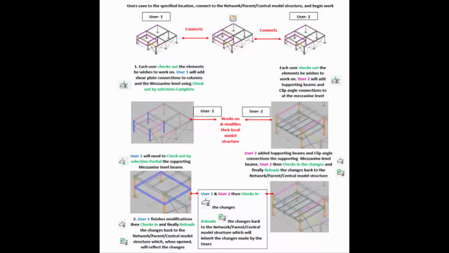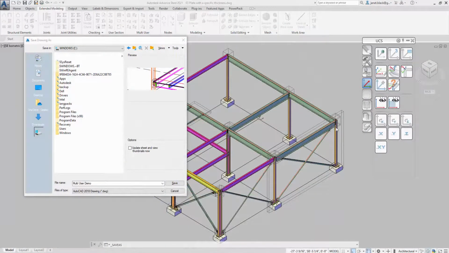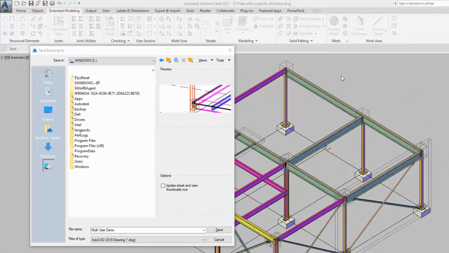So you can see we have User 1 and User 2 who has saved to the network. After saving, User 1 and User 2 connect to the network parent or central model structure. So they check out the elements that they wish to work on. In this scenario, we'll use checkout by selection complete. After making the modifications, they're going to check their changes back in and reload to the network parent or central model structure.